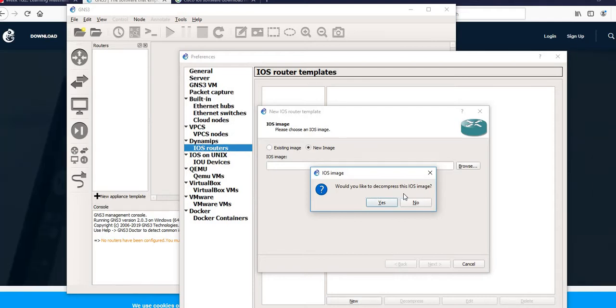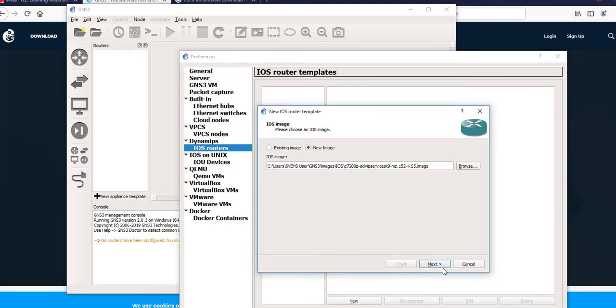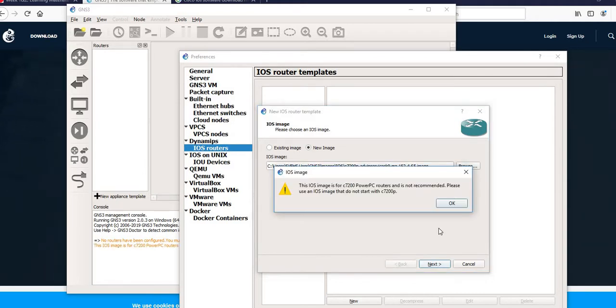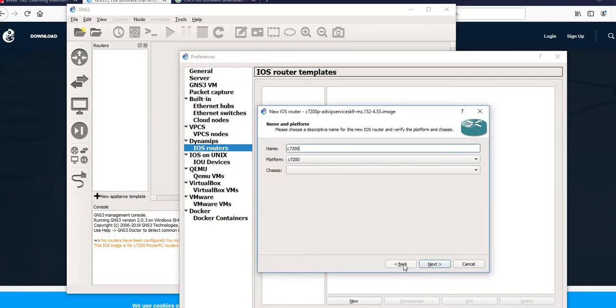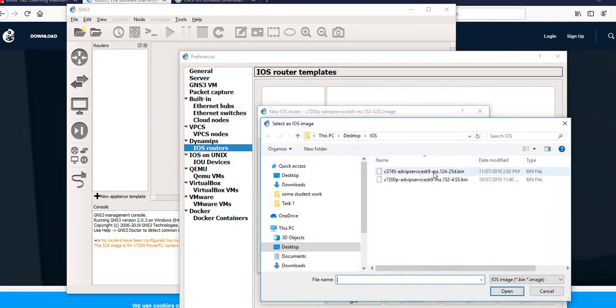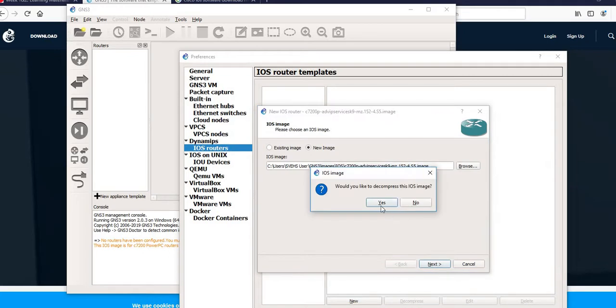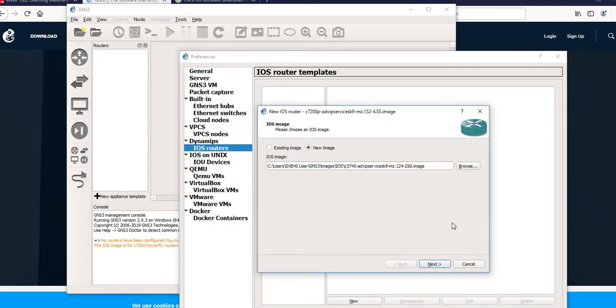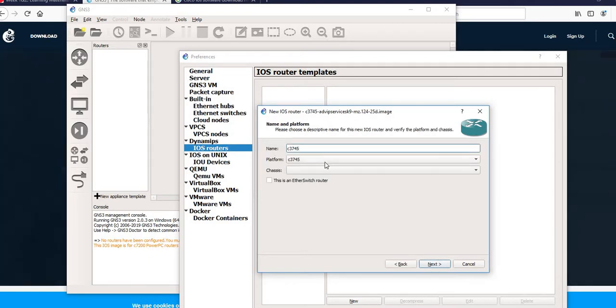Now it asks you, would you like to decompress this IOS image? Yes. Click next. So it says that 7200 is not recommended. Okay. So I will go back. I will again browse and I will use this 3745 image. It says, would you like to decompress? I will say yes. And it is okay. Next.